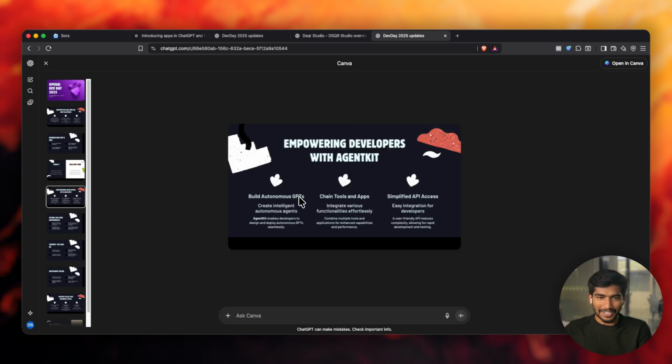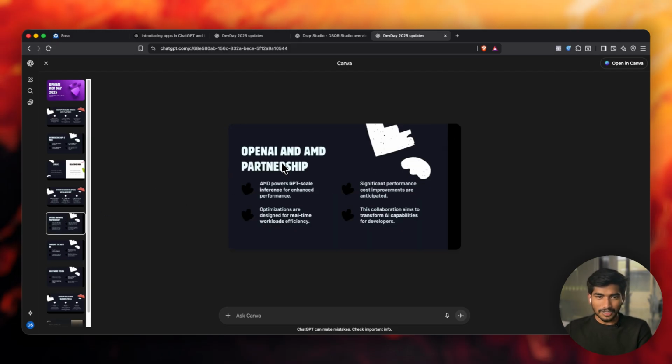Like build automated GPTs, chain tools for development with Agent Kit. Agent Kit is also available. OpenAI and AMD partnership. So some of the details in here, even I'm not aware of. So I have to verify the sources first.